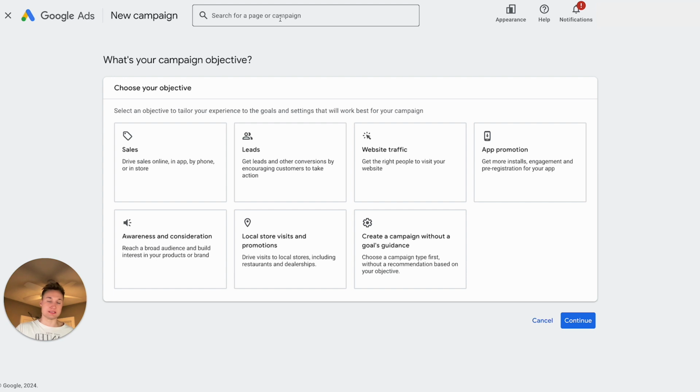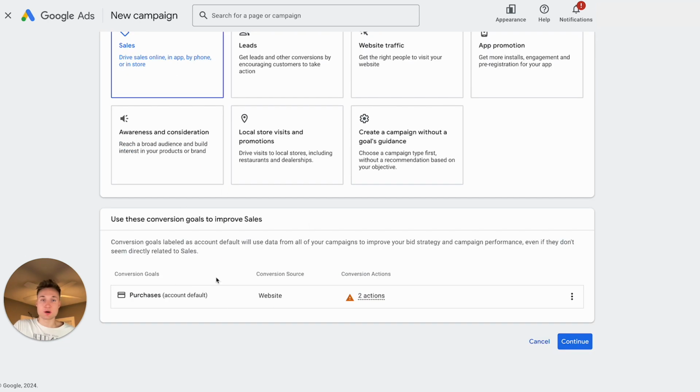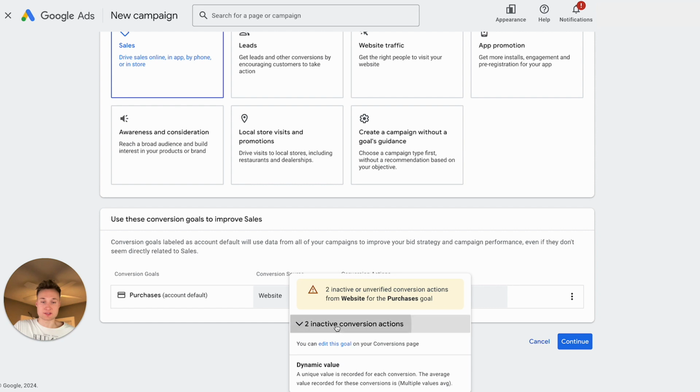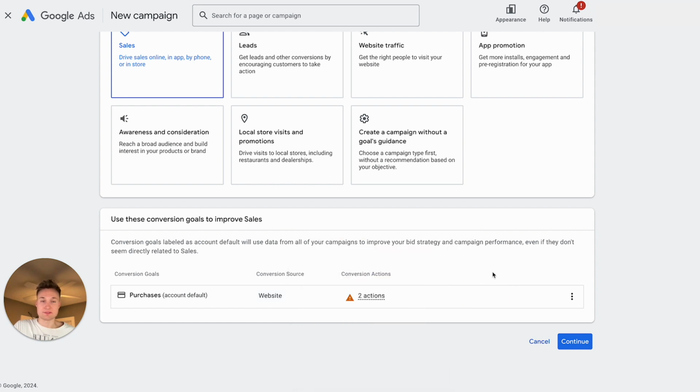Could also choose leads. It depends on what's particular to your business and your goals. Could do something like awareness, website traffic. It's all dependent on you. But for this instance, I'm going to do sales. So this is where you're going to want to check and make sure that your conversion actions are set up properly. This is an inactive account, so the conversion actions are inactive here. But like I said, that's a prerequisite. Make sure you already have this set up. But for this test example, we're not going to go too deep into that.